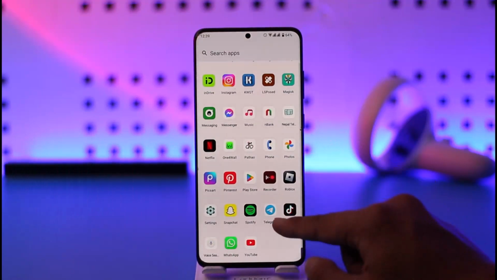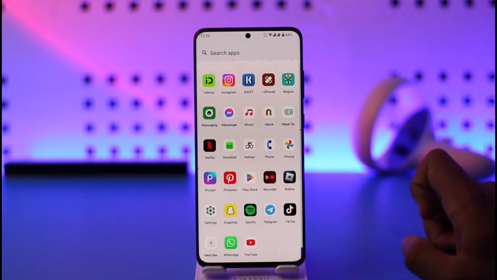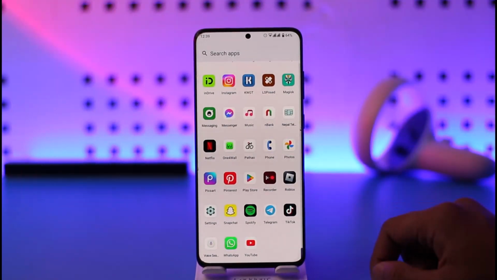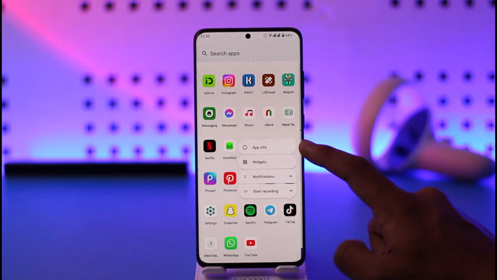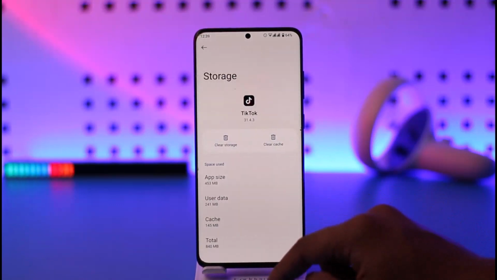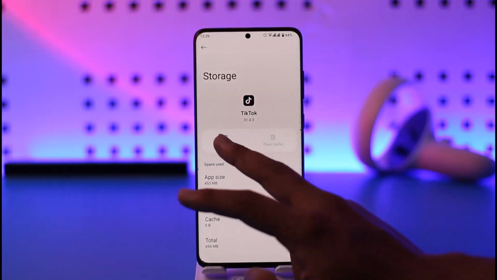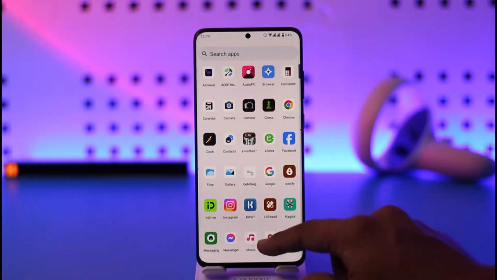So what you have to do for this is just try to force restart your device. You can press and hold the power button to force restart your device if the TikTok app is not responding. Even if it is not opening, as long as you can long press on it, you'll find the I button here. So you can tap the app info option, then go to storage and cache, go to clear cache, and make sure to clear the storage as well. Once you've done that, it is going to clear the storage for this.